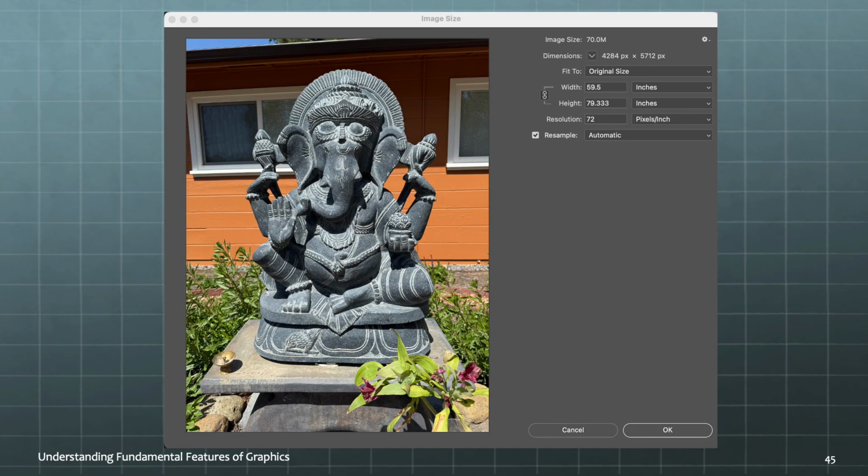This is the image size panel in Photoshop. This is probably the most important function in the entire Photoshop program or any other software that can edit images. You can see the file size of the image at the top, the pixel dimensions below that, the physical size, and the resolution, which I prefer to call pixel density. What does the resample box mean below that?